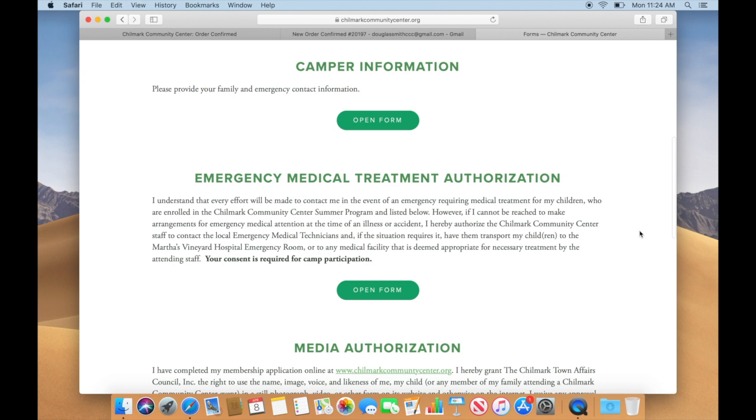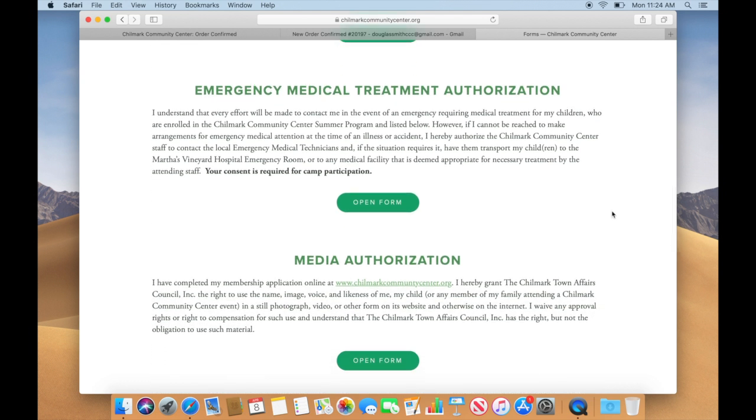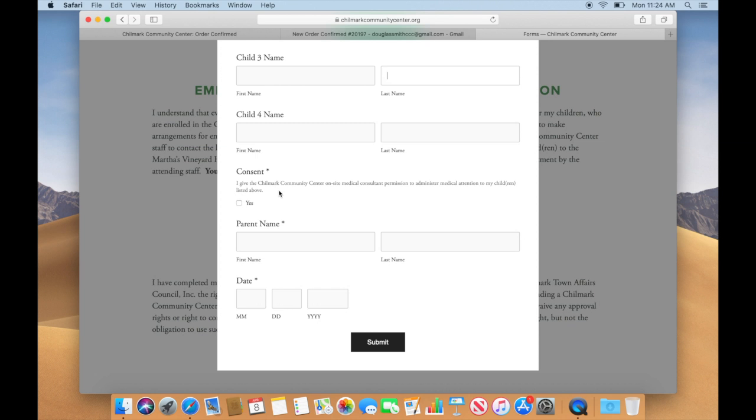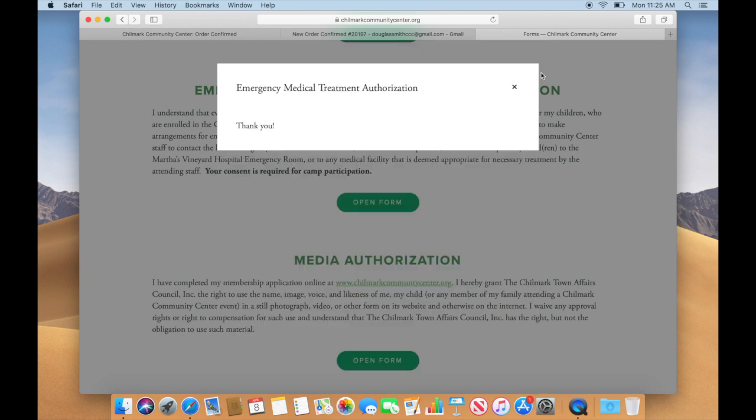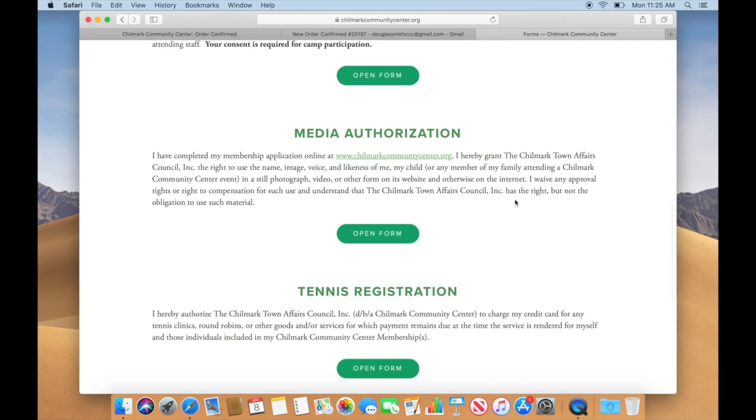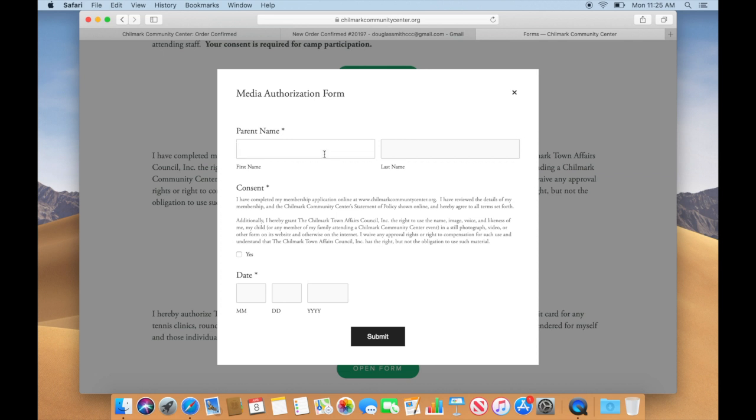Next, I need to fill out the Emergency Medical Treatment Authorization. The paragraph before the form explains what this form means and why I need to sign it. Again, I'm going to open the form and fill out my information. I know that there's a consent option which I must check in order to complete the form. If you have an issue with this, please contact the Community Center for further instructions. Great, 2 forms down. The next form is the Media Authorization form. Again, after reading the paragraph that describes what this form is, I'm going to open the form and complete it.